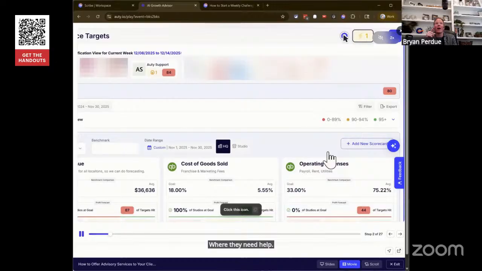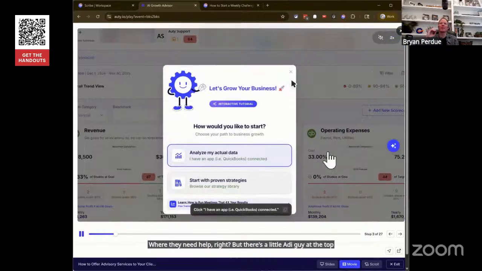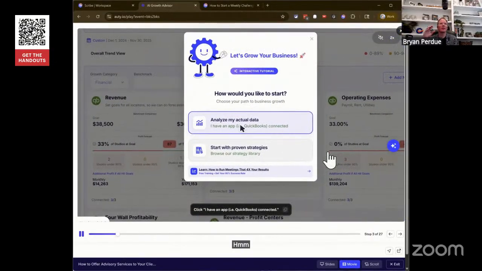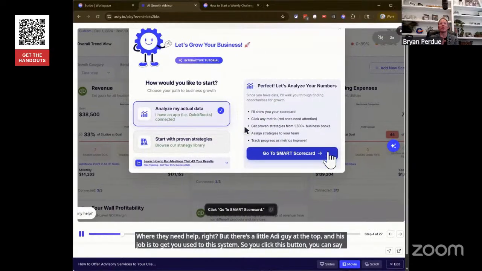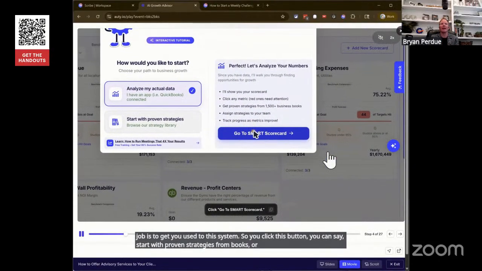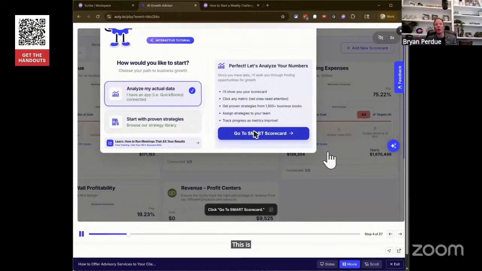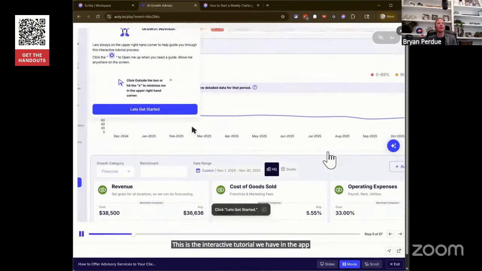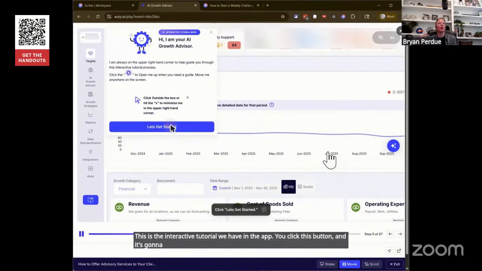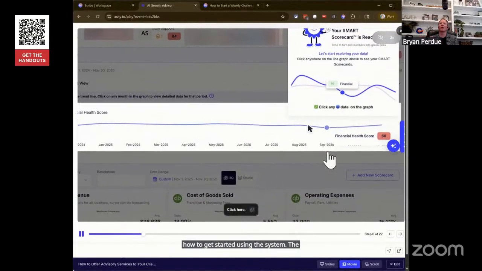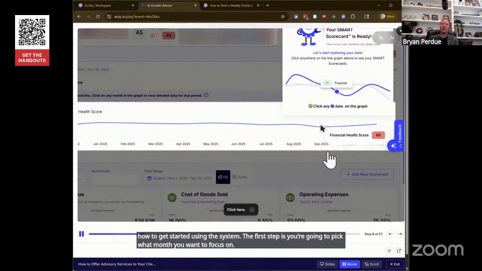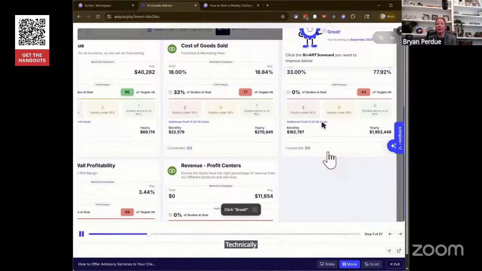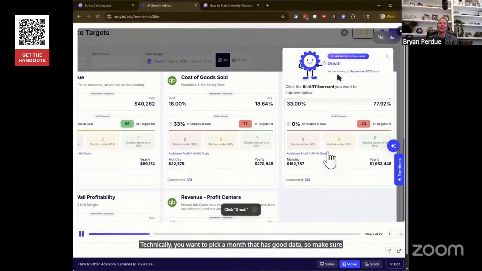There's a little Audi guy at the top, and his job is to get you used to this system. You click this button, you can say start with proven strategies from books or analyze my data. This is the interactive tutorial we have in the app. It walks you through how to get started. The first step is to pick what month you want to focus on. Technically, you want to pick a month that has good data, so make sure it's a closed period, right?